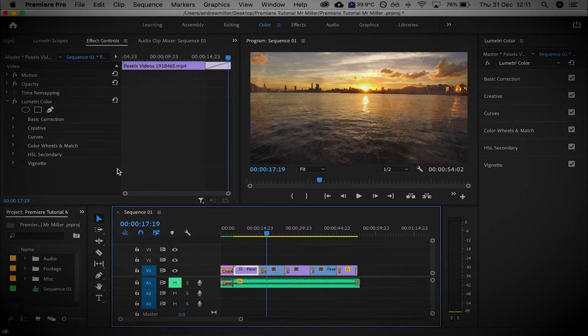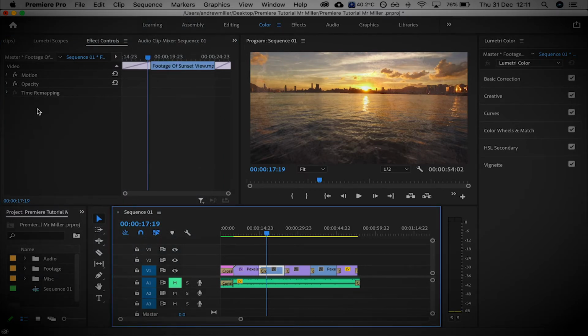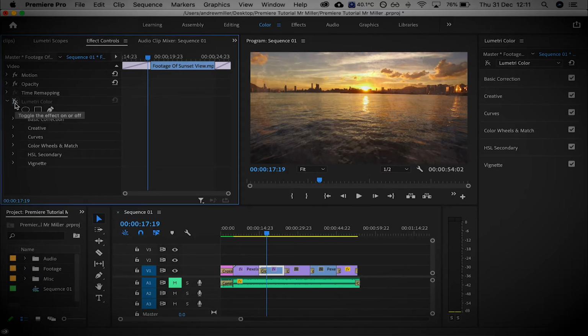If I wanted to, my two clips are very similar. I could just click on this, Command C, which is copy, go onto this, and then press Command V, and look, it will paste it over. So I don't have to do it in each individual one. That actually works quite well.